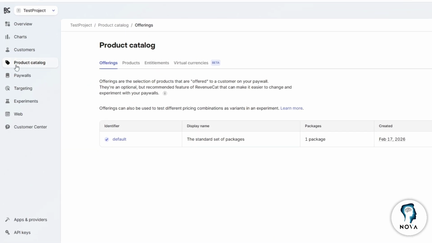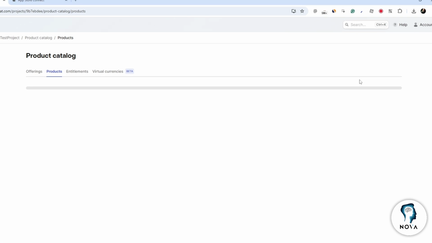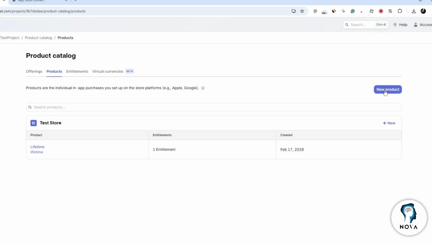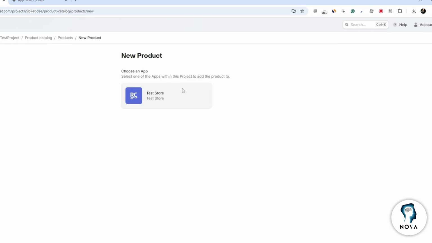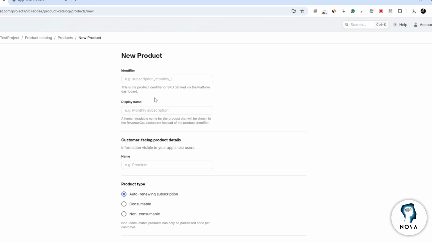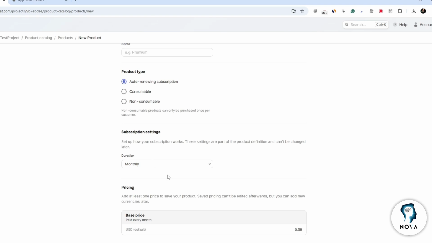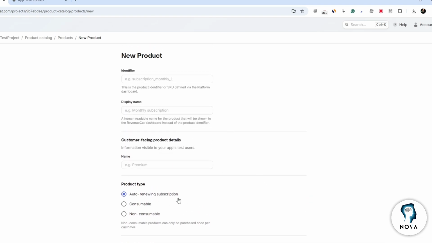Navigate to the product catalog section. Click on New Product and choose to import from App Store. RevenueCat will fetch products directly from App Store Connect. You should now see the product you just created. Select it and import it. If you see a missing metadata warning, that is usually because the product has not yet been fully configured or submitted in App Store Connect. This does not stop you from testing in sandbox mode.